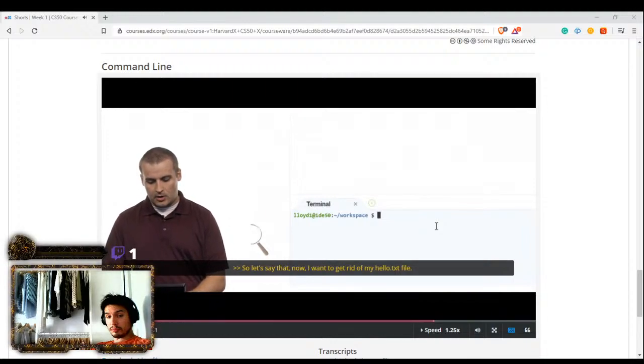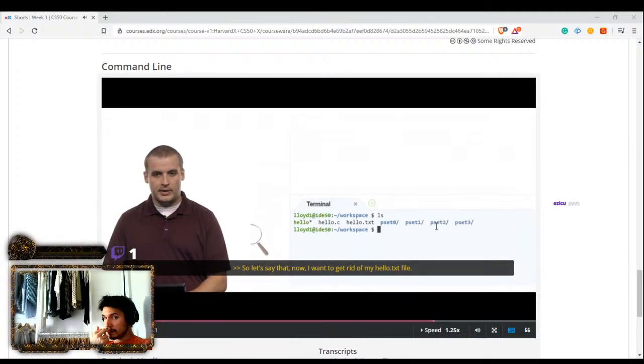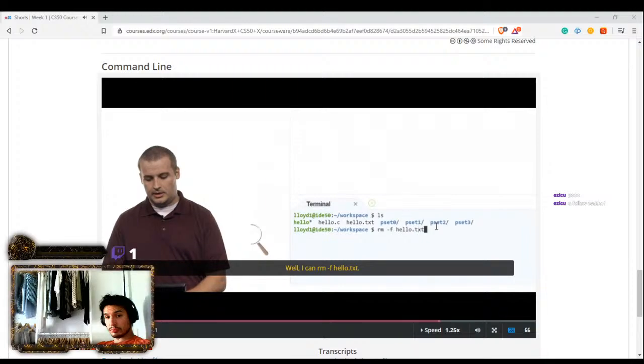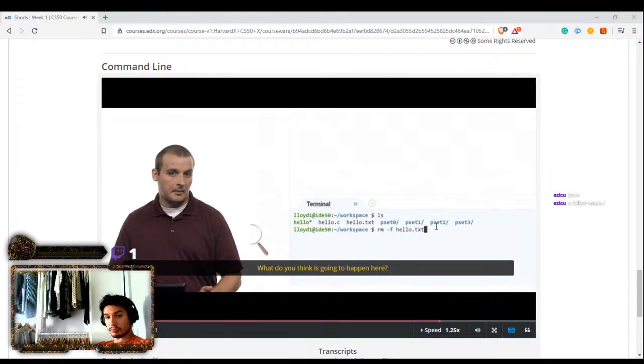So let's say that now I want to get rid of my hello.txt file. I don't want that one either. What can I do? Well, I can rm -f hello.txt. What do you think is going to happen here?